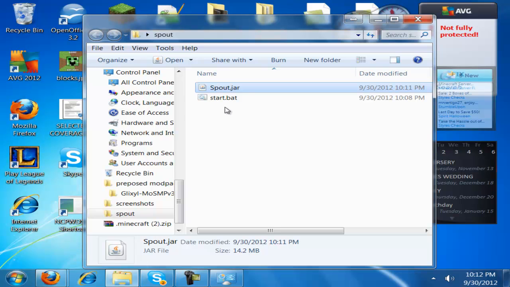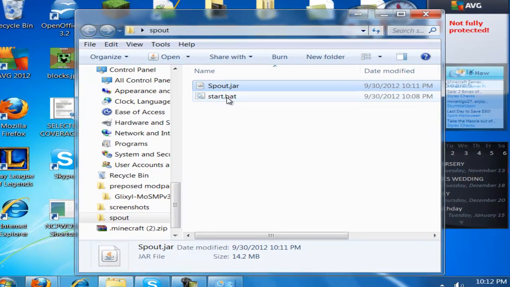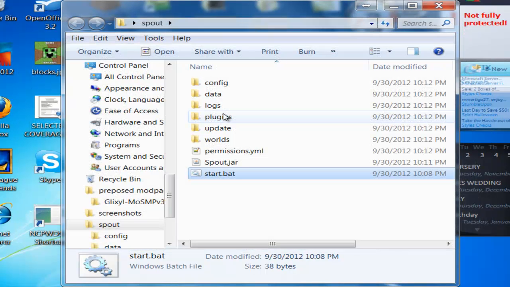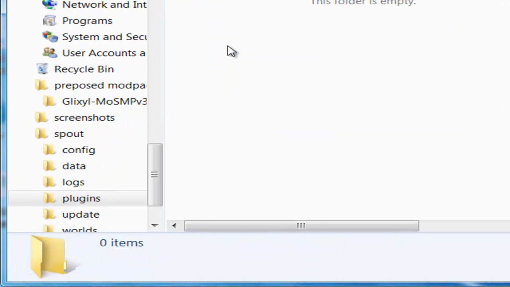Now, there are two different ways to be able to do this. One school of thought will simply tell you to double-click the start.bat. All right, this is actually telling us that there are no loaded worlds and that we don't have a plugin for the server itself to run. That's fine. We'll hit any key to continue. That will close it. Now, as you can see, this actually created a few different folders and files for us. The one that we're interested in is this one here, the one that says plugins.